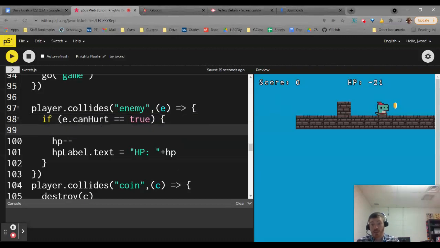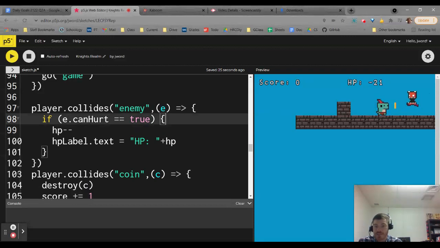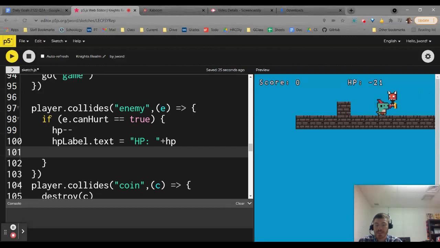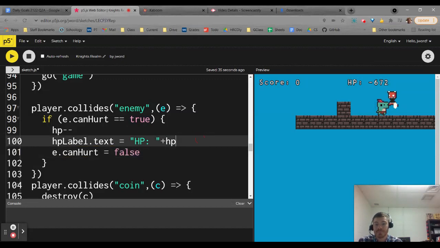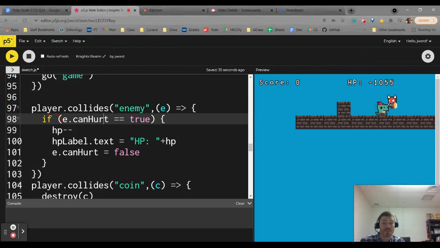So this is another thing that would happen when I start to hurt something. It would be logical to maybe put it at the end, although it does not make a difference. All right, so if can hurt is true, we'll then reduce the HP, update the HP label, and then say E dot can hurt equals false. Then change it, that way it turns around and that's not a true statement anymore. It can hurt is false. So now the enemy can only hurt the player for that one moment.